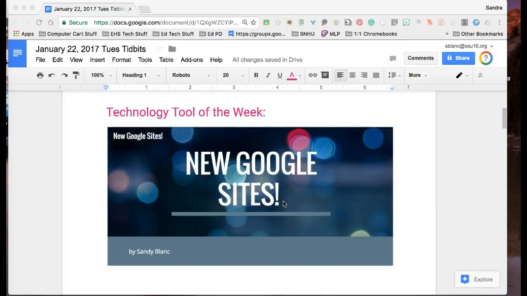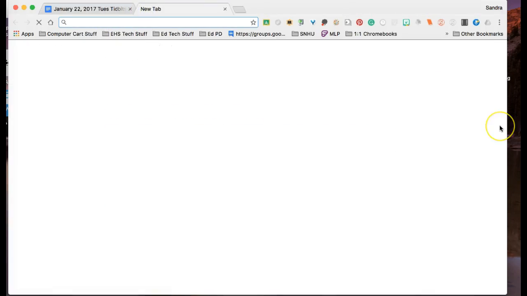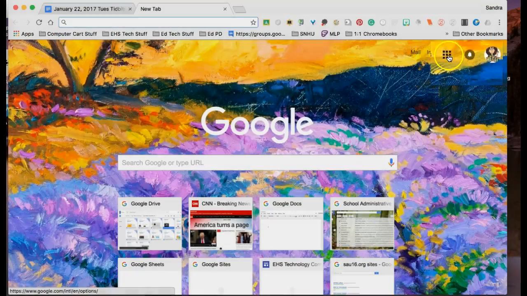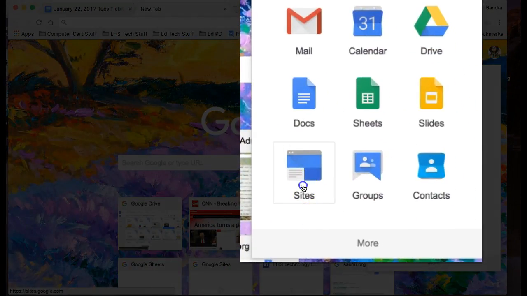So today I'm going to show you how to get started using the new Google Sites. First thing that you're going to do is make sure you're signed into your Google account. You can go to the Apps Launcher and choose Google Sites.